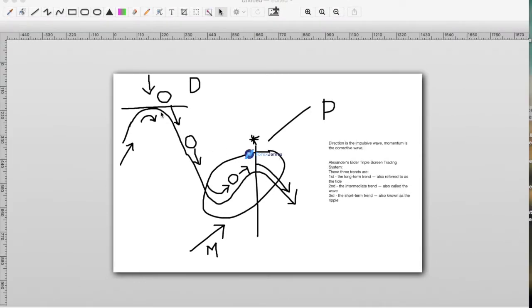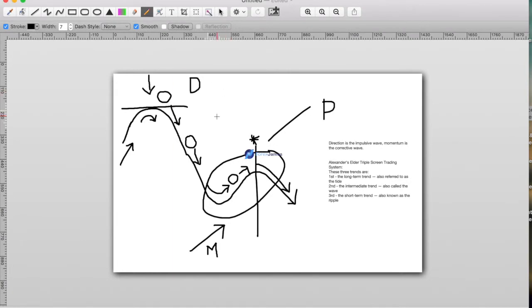Basically, this is an impulsive wave and this is the corrective wave. And along the way here, there are small trends. There are small higher highs and higher lows being made, until momentum finally shifted. This is similar to Dr. Alexander Elder's triple screen trading system. You could Google it, it's available online.